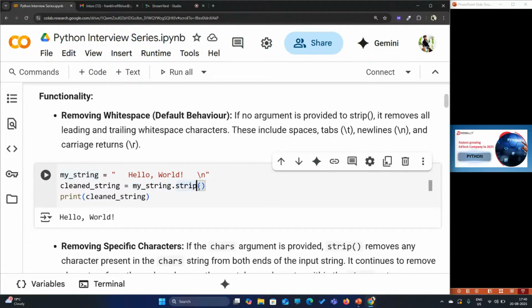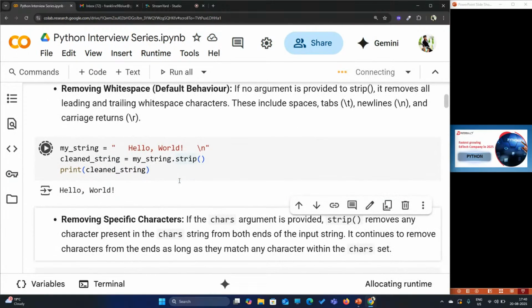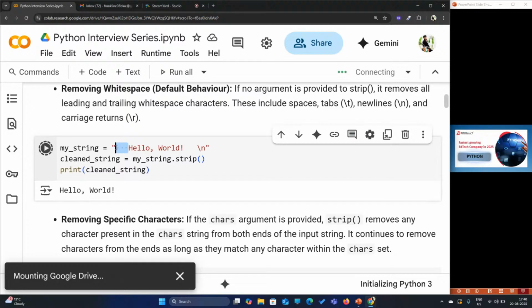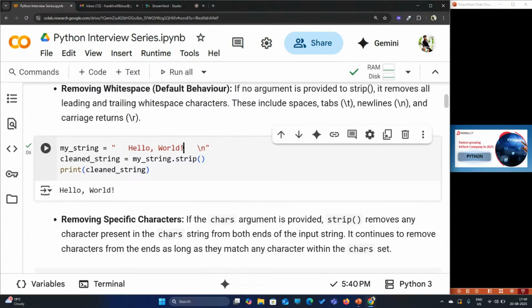So now when I call this and print it, you can see that it's still running, but I've already executed it, so we can see it now. So the three white spaces from the front of my hello world have been removed here. After the exclamation mark, you can see that the white spaces have been removed, and then the backslash and the n. So it denotes new line, right? So that has been removed. So by removing all your unwanted characters, you have just got your hello world here.